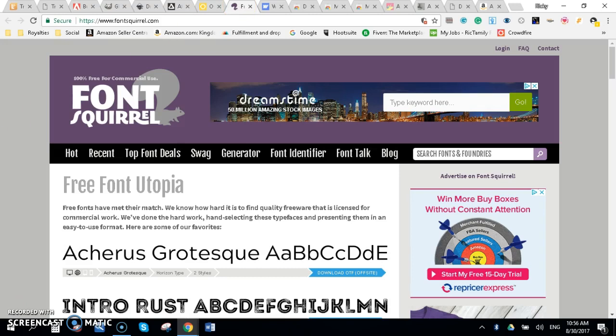Next is Font Squirrel. This is my go-to for free commercial use fonts. And fonts can actually get you in trouble too, because you've got to be careful if you're copying the exact same font whenever you find a design or something that you like, or a saying.